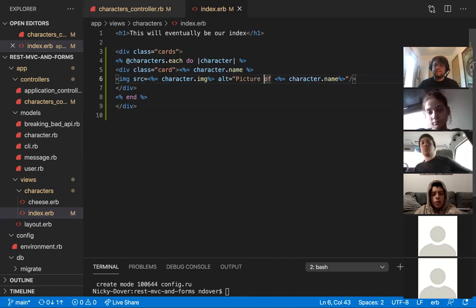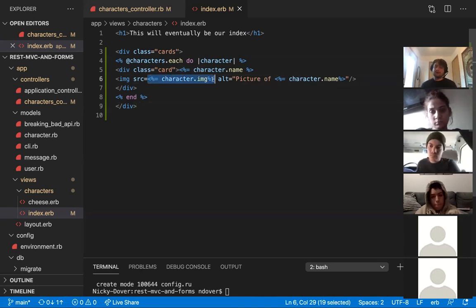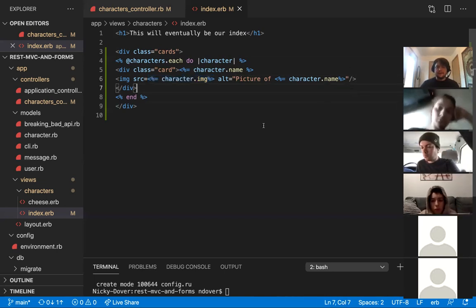I didn't know that you could also put Ruby code in an image tag. Yeah, you can do this anywhere you want. So what I'm saying here is the source is the URL from character.image, and the alt is picture of blah, blah, blah. Cool. Let's see what this does for us.